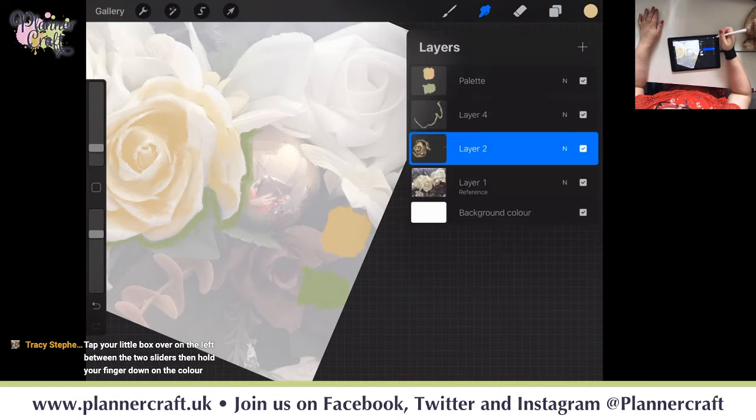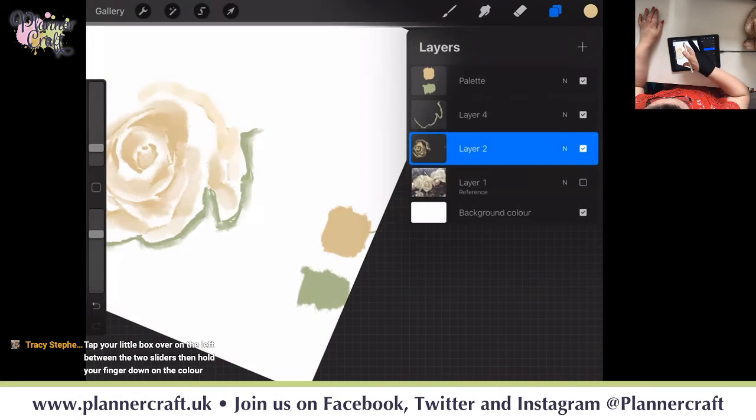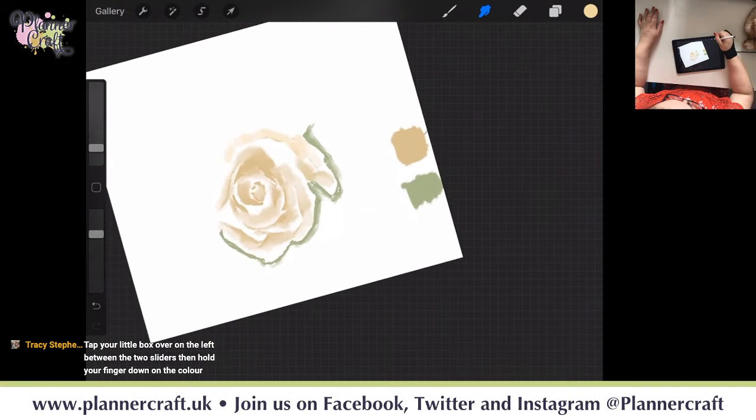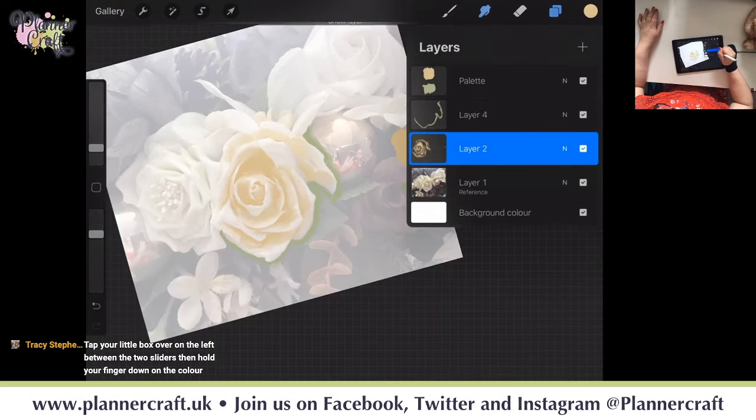So, just check my layers again. Do a bit more dark colour just in that bit. Tracy says tap your little box over on the left between the two sliders and hold your finger down on the colour.